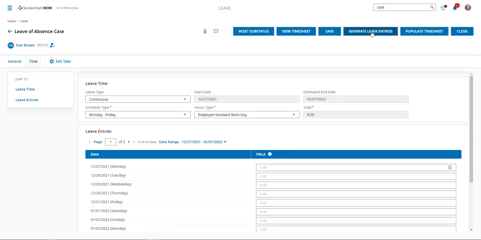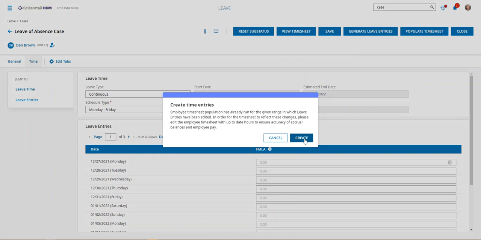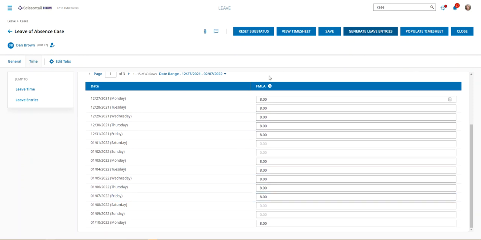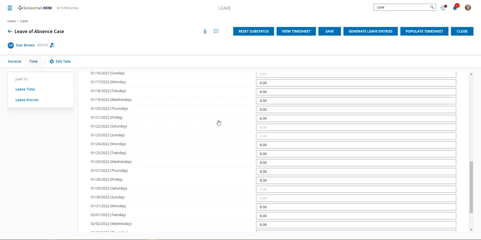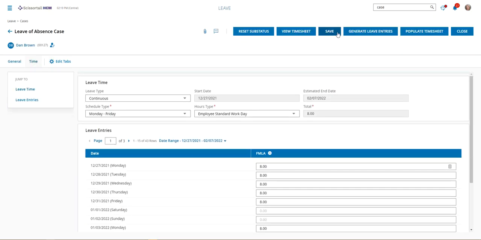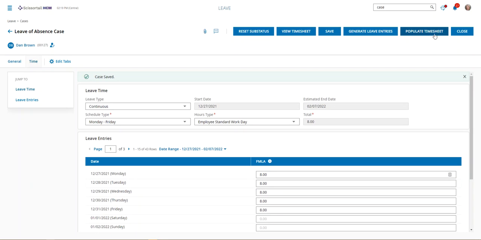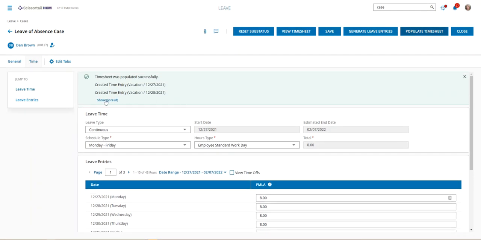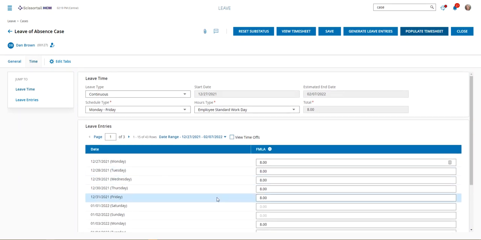Now I can come up here and I can say generate leave entries. And this works when you have the time module or the time keeping feature in Scissortail. So I'm going to go ahead and tell it to create. As you can see down here below on the leave entries, it is putting in some FML items on those different days during the time frame for which he is scheduled to be away. I can extend that and we can see all the way down through the 7th, and it's skipping the weekends just as our schedule said to do. So I can save this page again, and I can populate the timesheet from here. I'll say populate timesheet, and that puts Dan's FMLA time in his timesheet. So the managers will see that he's out on FMLA.